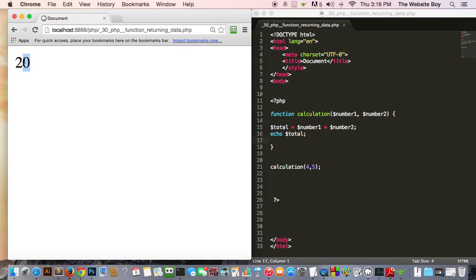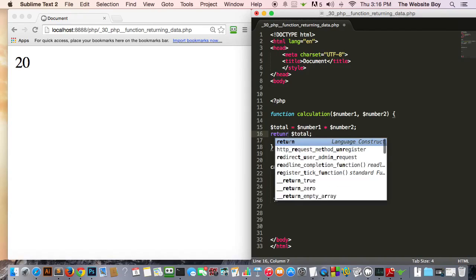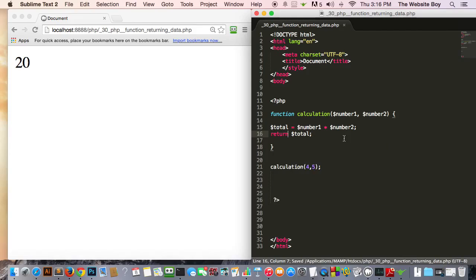We know that, but that's not flexible. The only thing that we are doing with this is making the calculation and echoing stuff out. What if I want to grab this whole function and divide it by another function? Why not, right? So what we need to do is replace that echo with a return keyword, which is a reserved keyword in PHP. What this is going to do is return total to us. It's going to return this calculation, so we can do whatever we want with it outside.